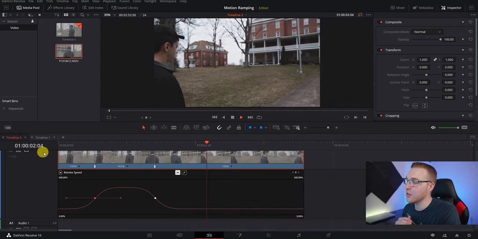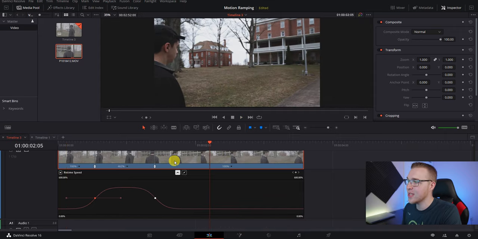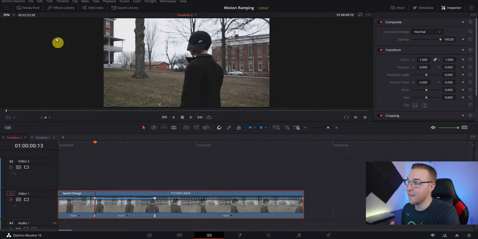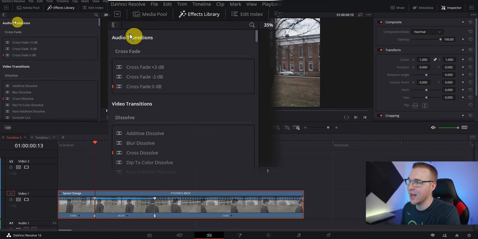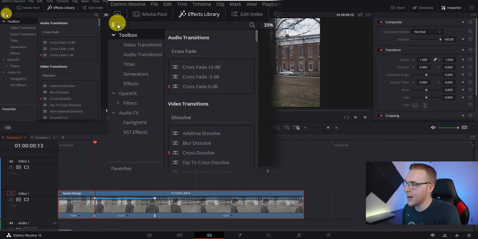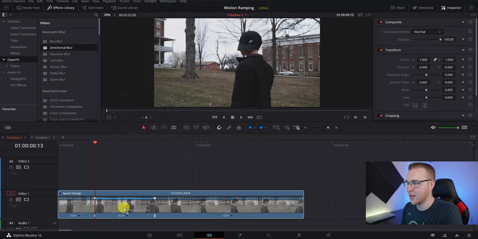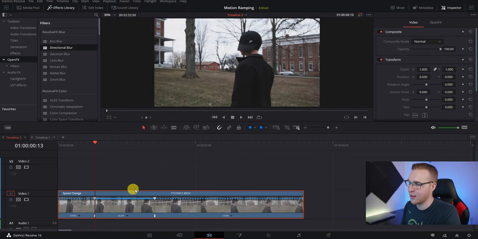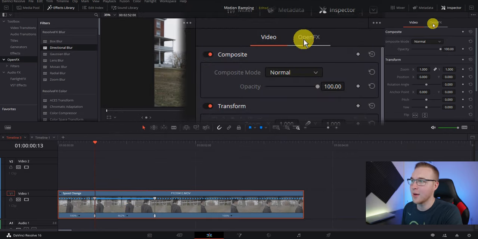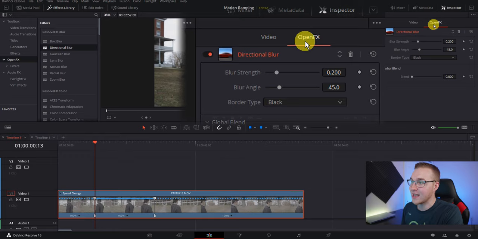Once you get your speed ramp all smooth and stuff, close out your retime curves. And now jump into the effects library up here at the top left and hit this button right here and it'll show you all the different categories you have to choose from. Go down to the Open FX and add directional blur to the clip. Just grab it and drag it onto the clip.